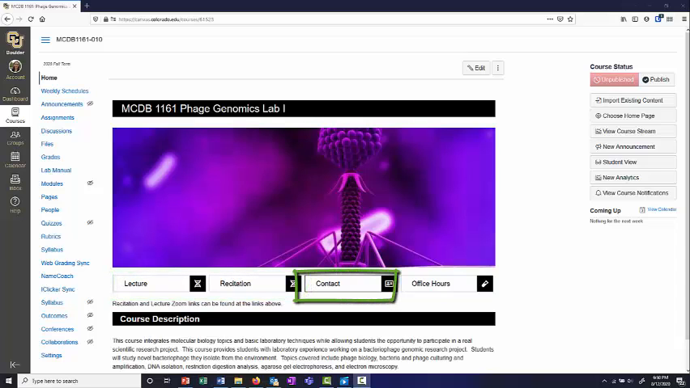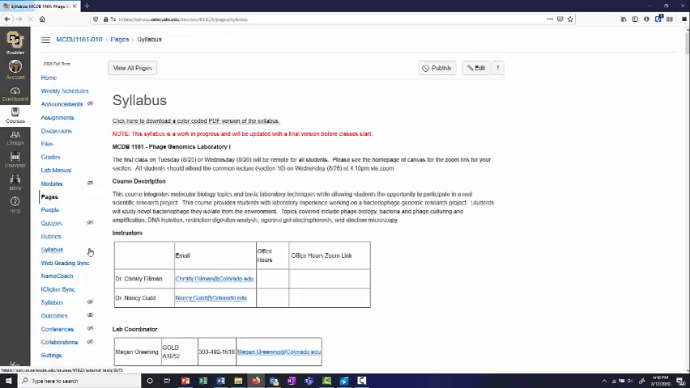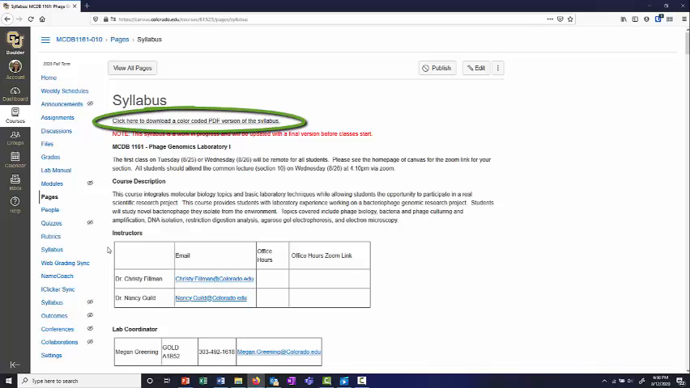The contact information has email addresses for all instructors, TAs, and Phage assistants, and the office hours link has an office hours schedule and links to the Zoom meetings for all office hours. A digital copy of the syllabus can be found by clicking on the syllabus link. You can download a color-coded PDF version of the syllabus like the one shown earlier in this video by clicking on this link on the syllabus page. The syllabus can also be found in the course files.